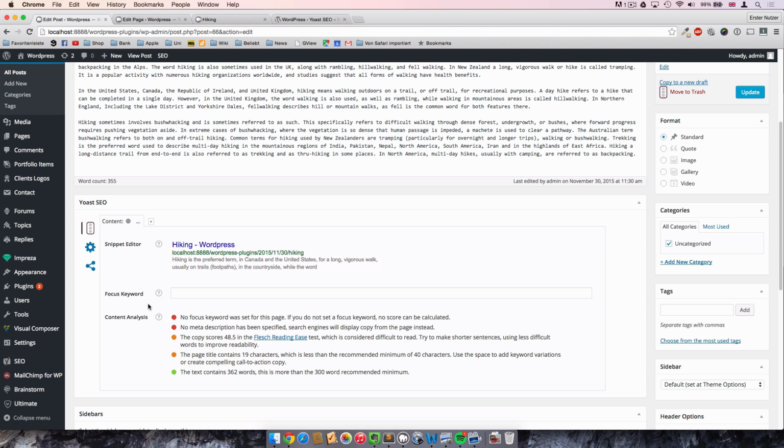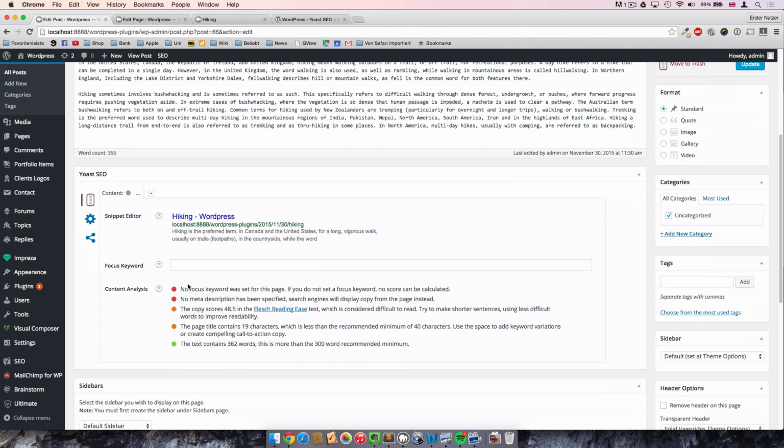Then in the second part here, we have the focus keyword area. I will tell you in a moment what this is more about. And then here at the bottom, we have the content analysis. So this is already it. The content analysis works like a traffic light system and shows you how well your article or this particular page ranks for your focus keyword.